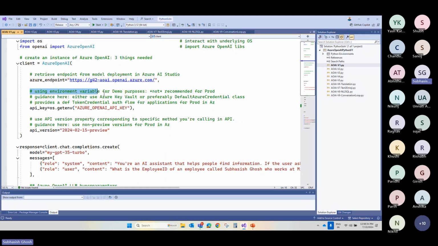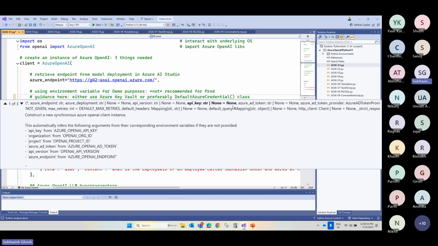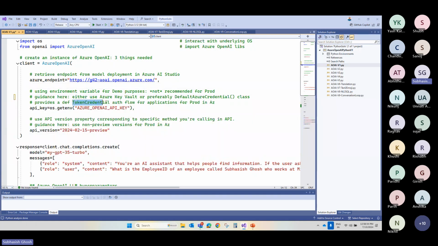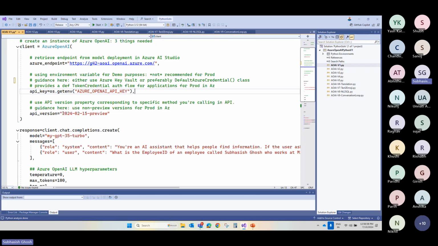A very important point: you also need to create a key, but do not keep the key in the code. It's a bad practice. For demo purposes, I'm using an environment variable so that it's not on the screen. But the guidance here is to use either Azure Key Vault or, preferably, DefaultAzureCredential, a class which provides a default token credential in the auth flow. Please use that. You also need to give the API version. So I give the endpoint, the environment variable for the API key, and the version.